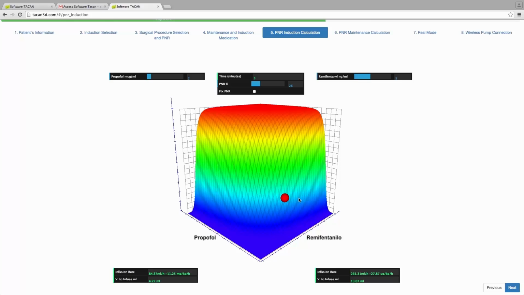In conclusion, TACAN 3D manages reference points that can be easily modified by the anesthesiologist according to his experience and the patient's clinical conditions. Then we have the Z-axis that represents the PNR variable with its controls on the top middle. On the Y-axis, we have the presentation of remifentanil with its controls on the top right. On the X-axis, we have the presentation of propofol with its controls on the top left.